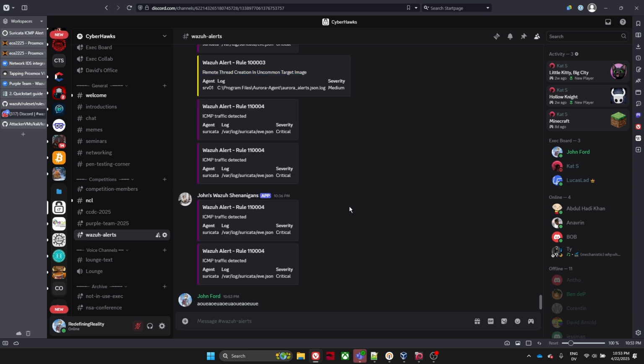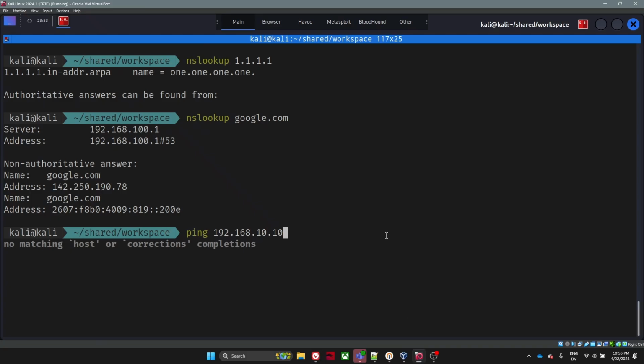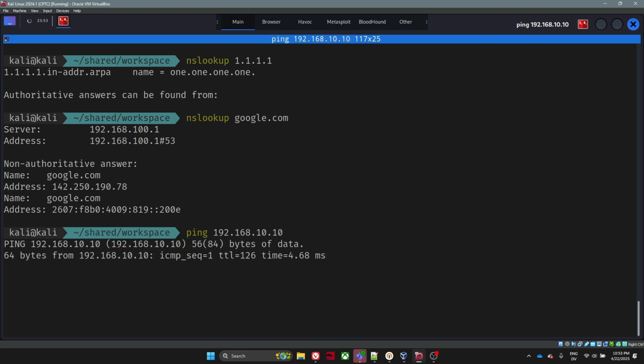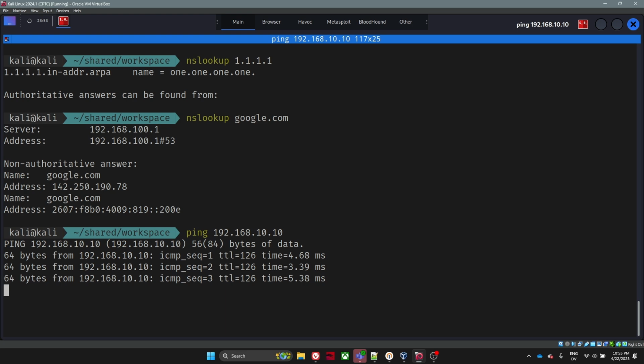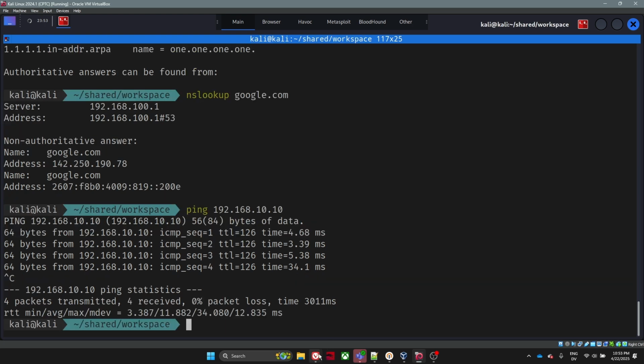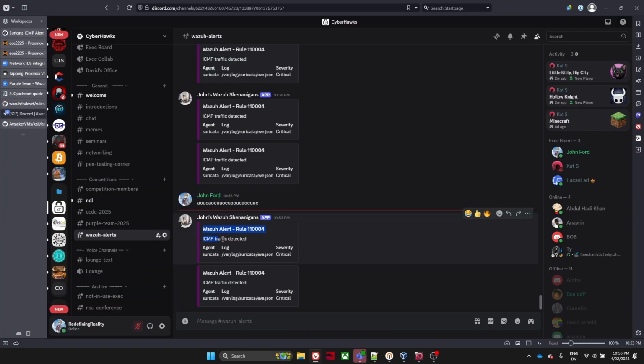And just to make it clear that I'm running it after this, I actually have not tested this. So if it doesn't work, I will be very sad. But in theory, it will work. And there we go. We have two alerts from Suricata.